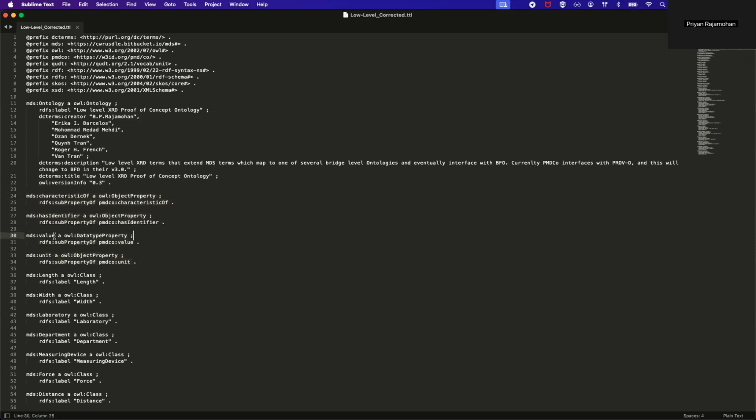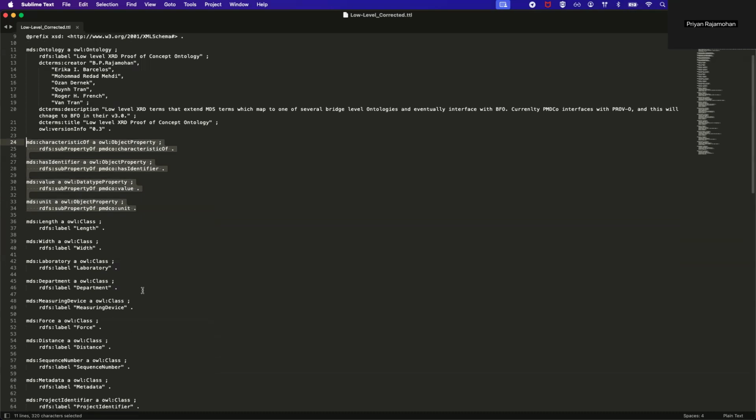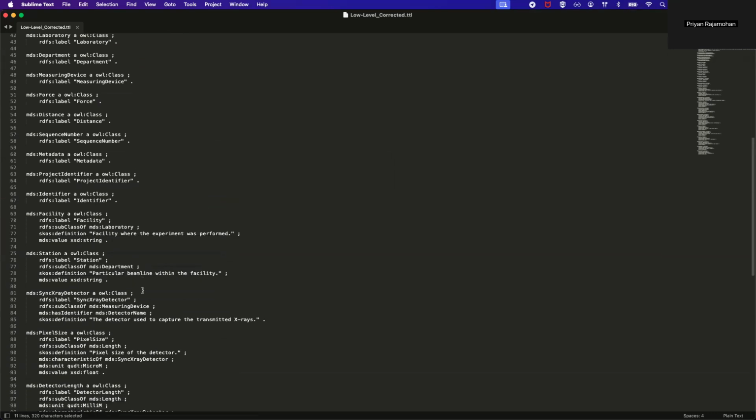So for example, MDS value is a data property, and I created it as a subproperty of PMDCO value. So this is what I've done: made sure relationships extend upon PMDCO or some kind of mid-level ontology term, which connects all the way to BFO. Now, moving on, this is the other thing that I wanted to say.